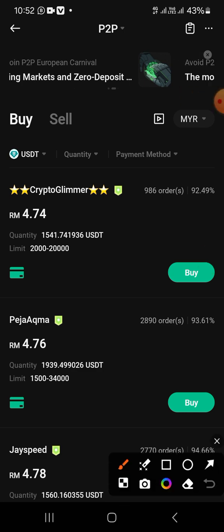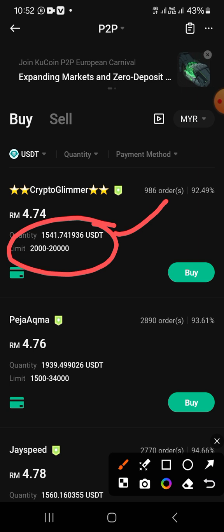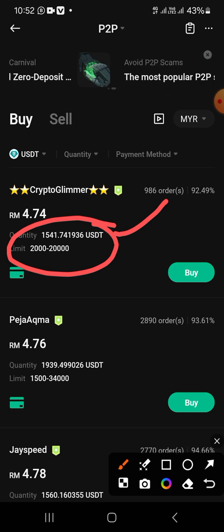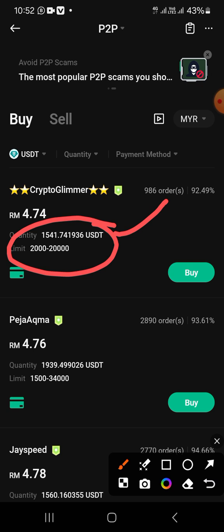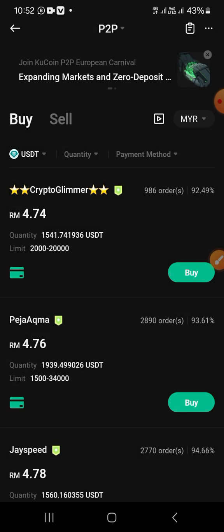And then the limit he wants to sell, he has up to 1,541 cryptocurrency. Then he wants to sell just from 2,000 RM to 20,000 RM. That is the explanation here. So you can calculate if what you want to buy is within that range. You go ahead and click on that person.